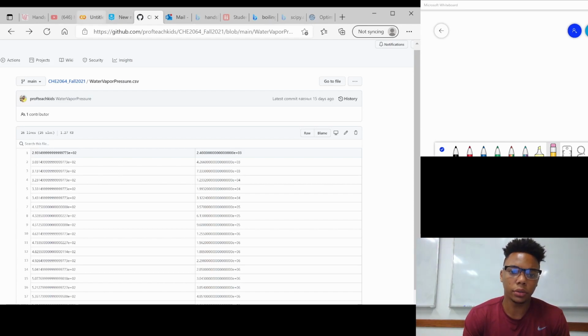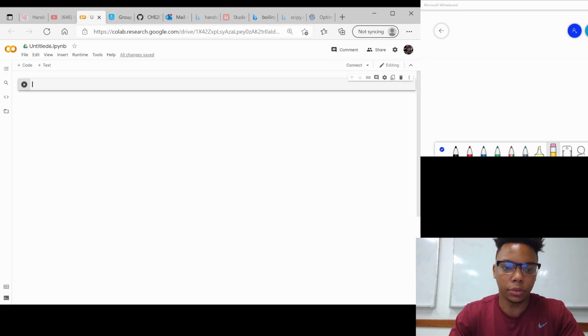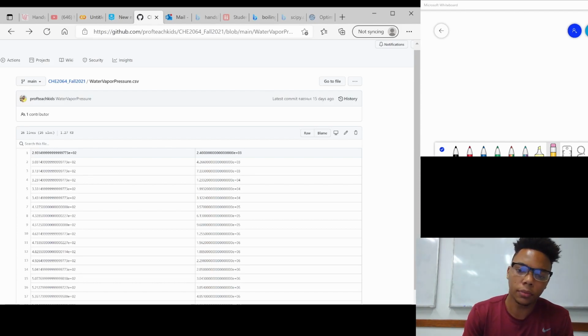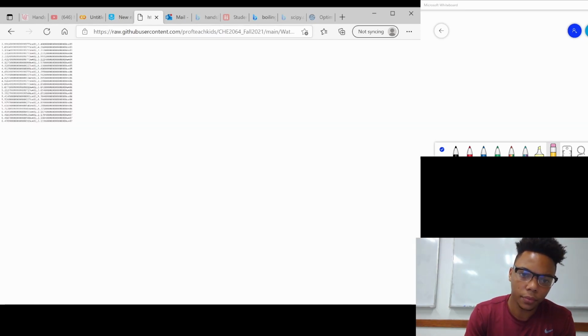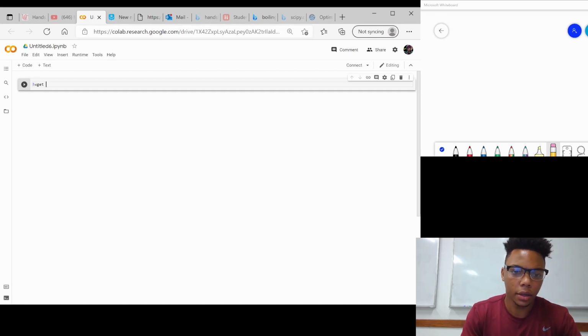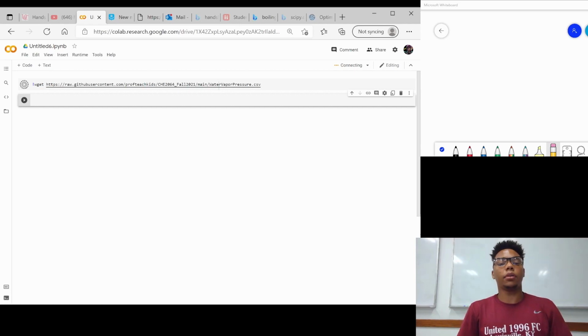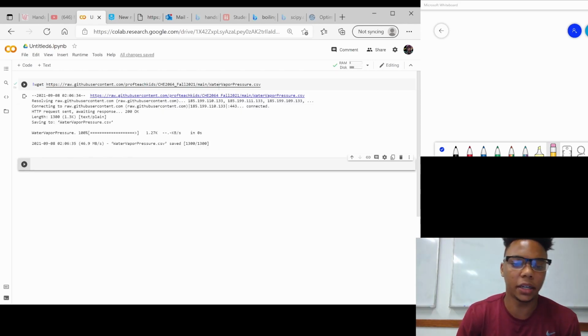What we need to do is import this data using wget. Next, we're going to go straight to the site and copy the URL right into our code. But we don't need all of this, we just need our raw data. Then we hit Control V and Shift Enter. That gives us the file we just received from the GitHub site. As you notice, it is called water vapor pressure.csv.